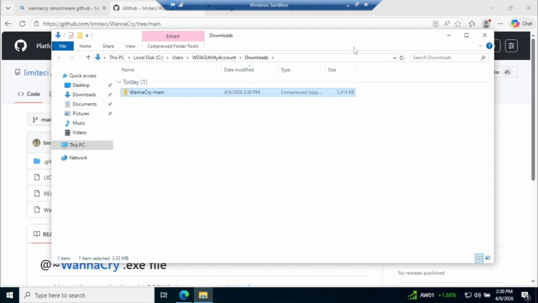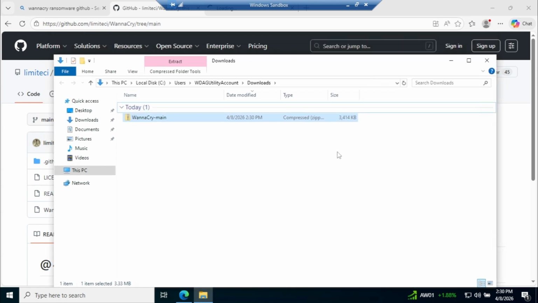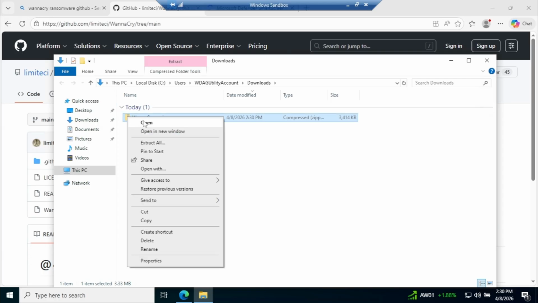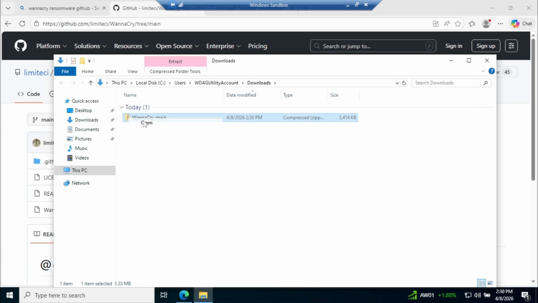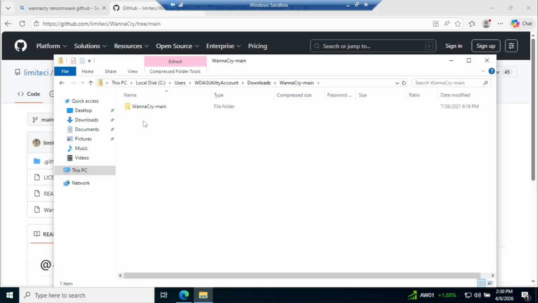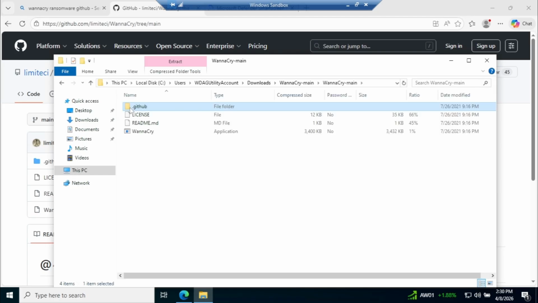Now we want to run this virus, and you're going to see exactly what is going to happen to this system, because my system is going to be damaged. So let me run this virus. As you can see, I click on open. Once I click on open, I will double click on this. So these are the files inside this place.